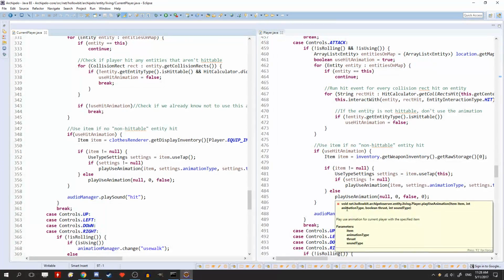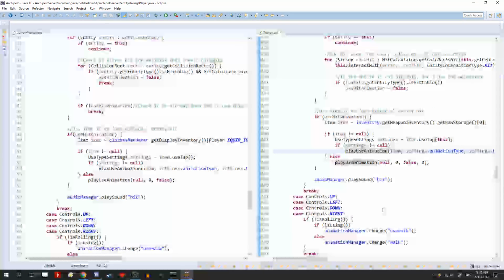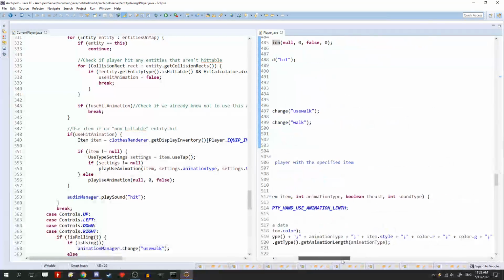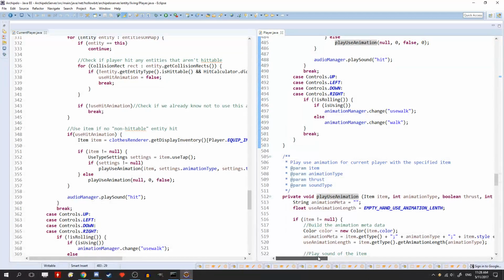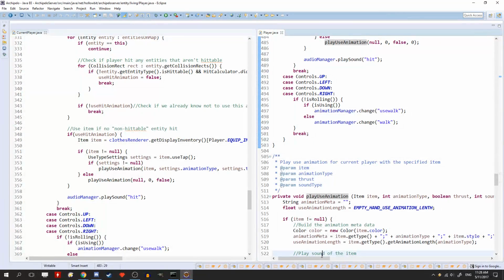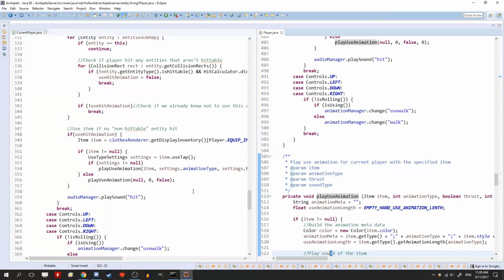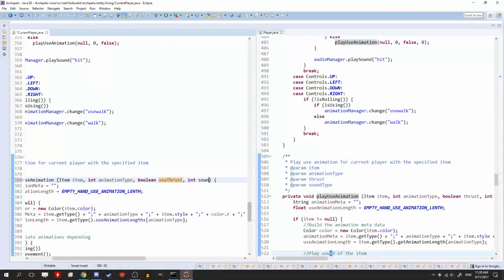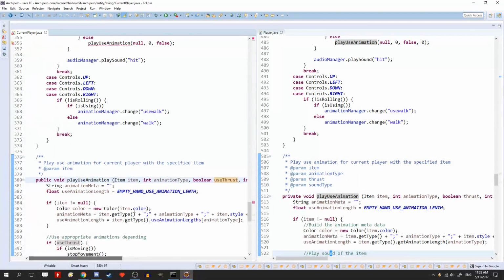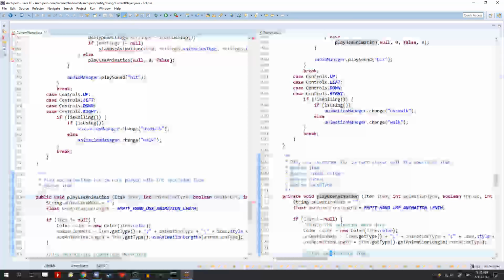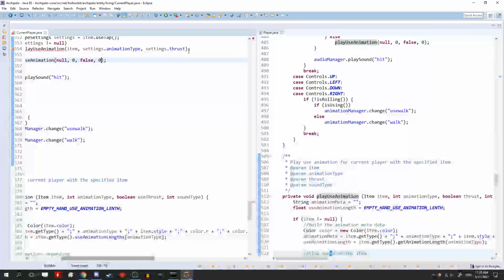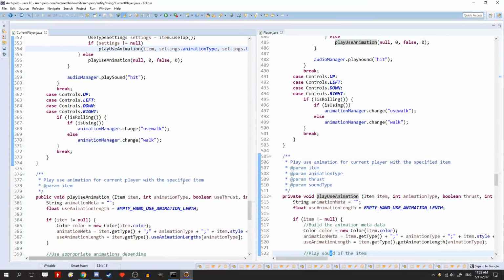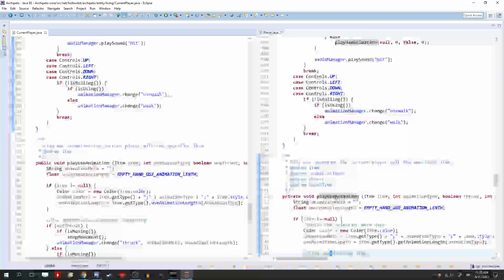Wait, no, then this is play use animation. So this is here. Right, so the server also has the sound type. I should probably add that in here too as well. Here, int sound type. We don't have sound in yet, but that's fine. And we'll do, okay, and then it checks.